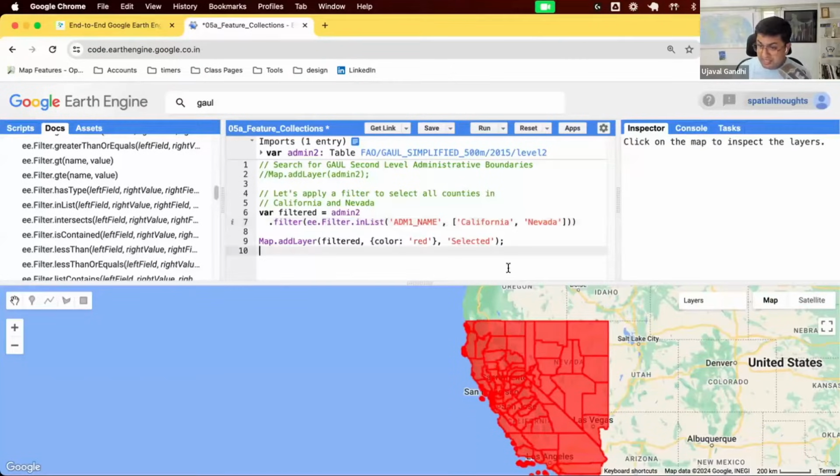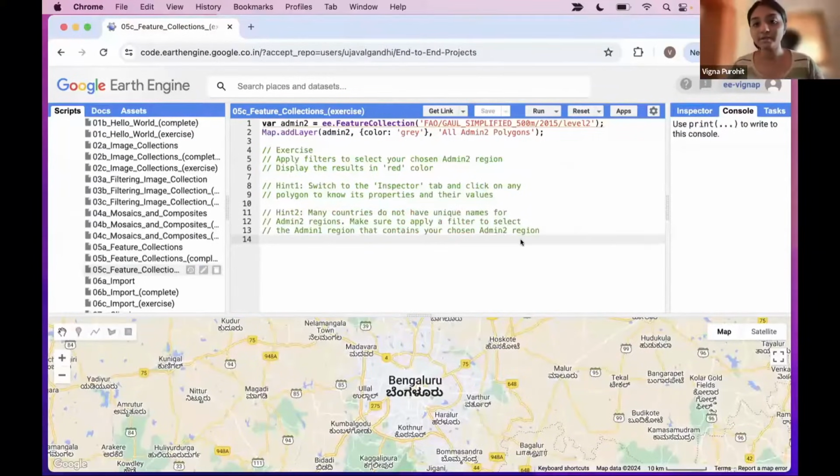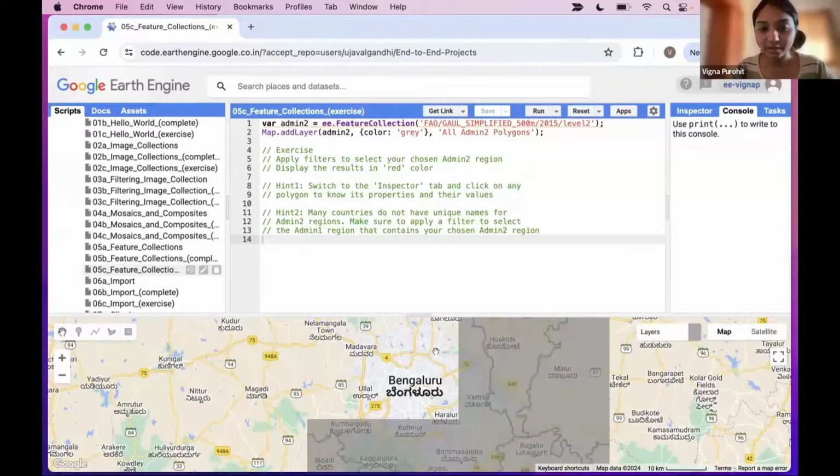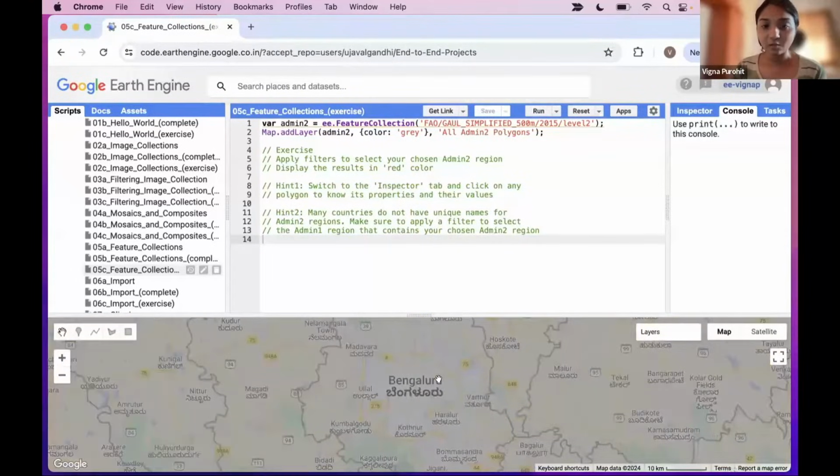Time for us to do an exercise, practice how to use filters and select your admin region of interest. Yeah, so in this exercise, we want to filter the chosen admin 2 region. We have this feature collection for admin 2. If we run the script, we can see that our admin 2 features are loaded. Now I want to get one admin 2 boundary and want to add it with the red color.